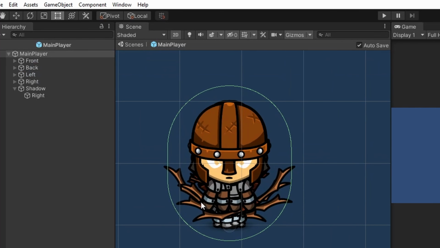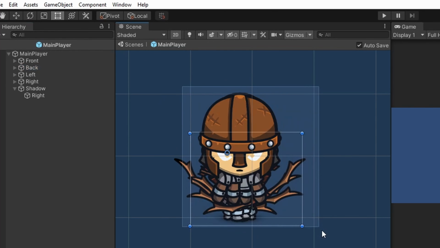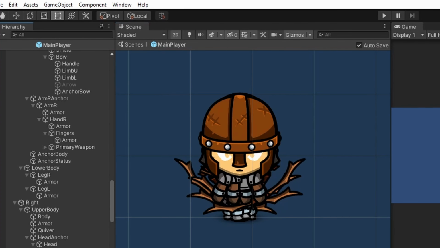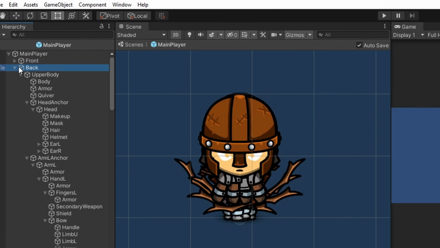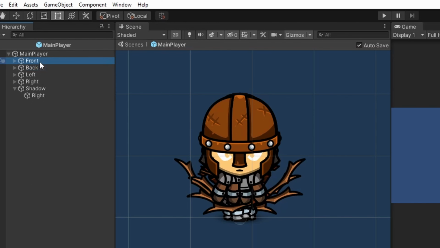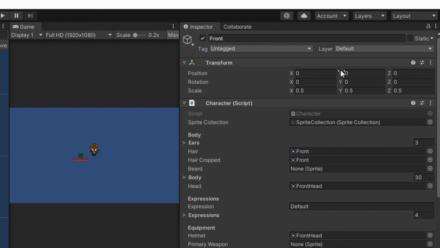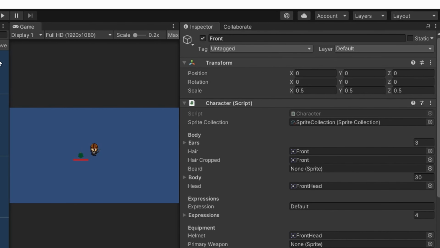I named mine main player, and it's set up like this. Now, one thing you'll note is I moved all of my guys so that they are all standing on top of each other. I recommend doing this. Otherwise, it's going to look like the player moves when they switch views. All I did to do this was I selected each of these parent game objects and I zeroed out their X, Y, and Z positions. I left everything else the same. We will modify some settings later on once we add in the 8-directional movement, but for now, we're just going to set it up with 4 direction.